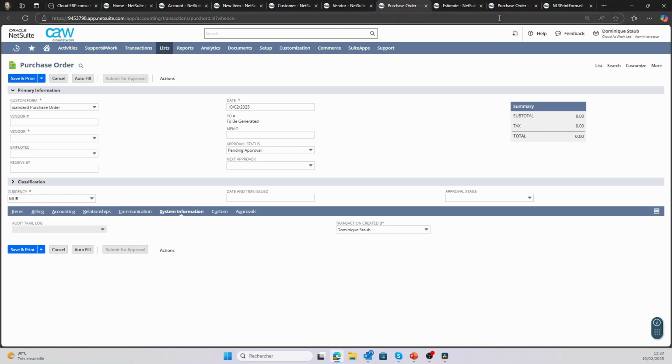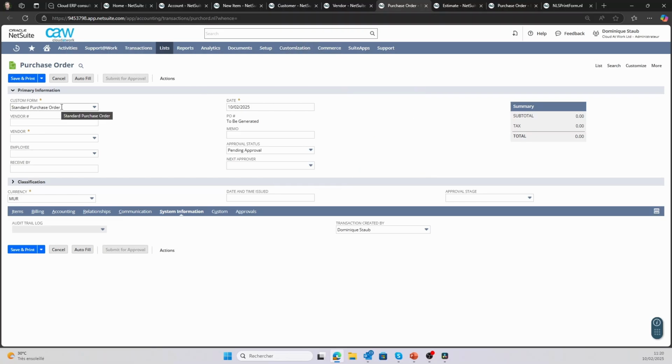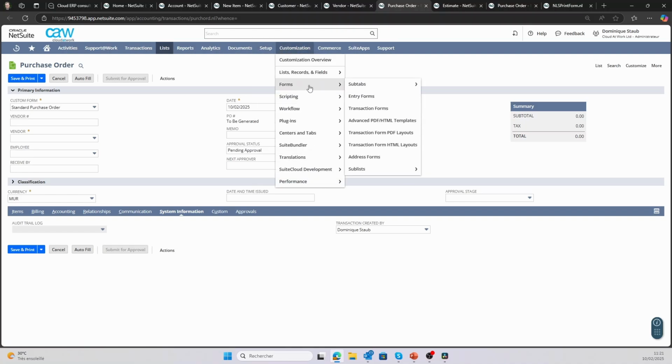Now let's have a look at how to customize the form. So if you go to customization, forms, you can click on whatever section you want to modify, a transaction form or an entry form. Then you'll pick the form you want to modify. For example, this one is called standard purchase order. Okay, so that's the one I want to modify and maybe rename to another form. I'd go to customization forms. It's a transaction form, so I'll go to transaction forms.